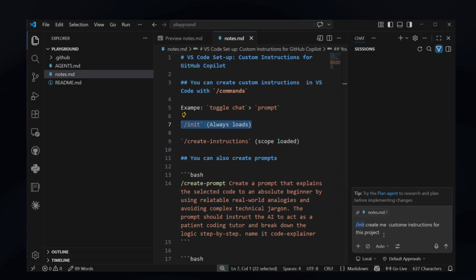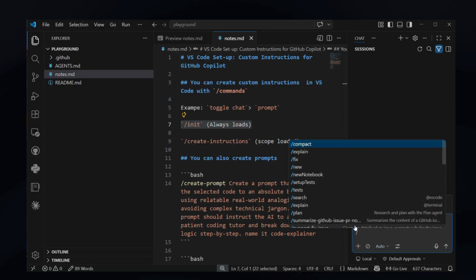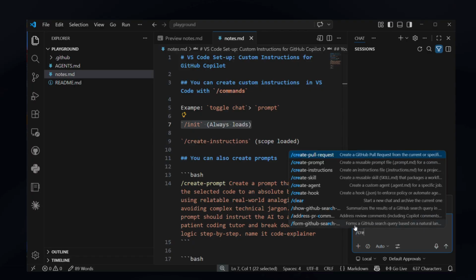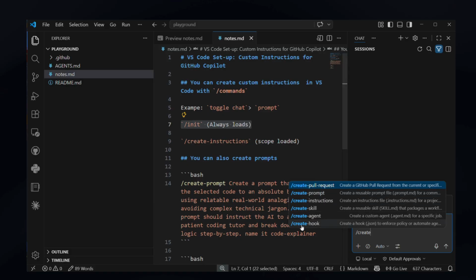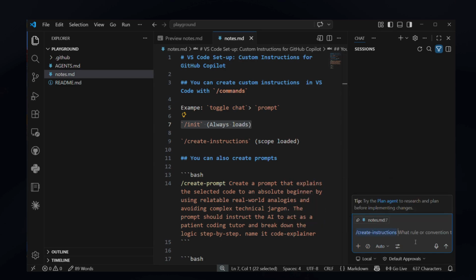And to create those, again, you've got a command for that. It's /create, and you can see all the different options that you've got there. You can create pull requests, prompts, instructions, and that's the one that I want to demonstrate just now. Instructions, skills, agents, just with /create. So we're going to go for instructions, okay?